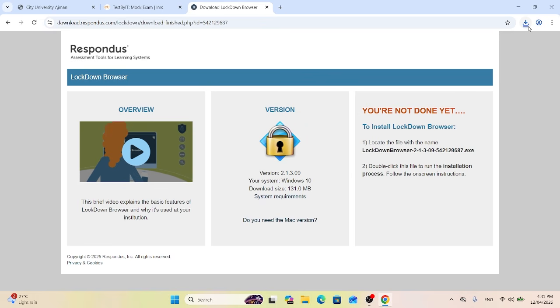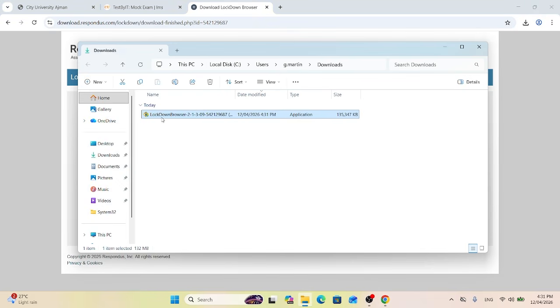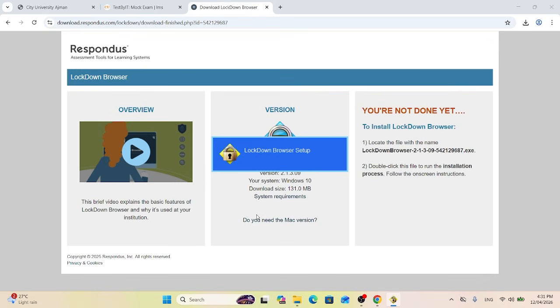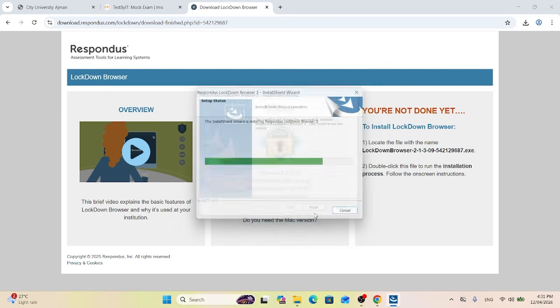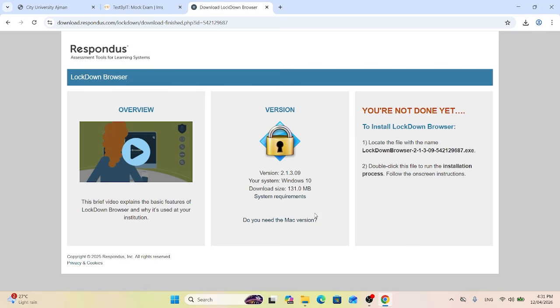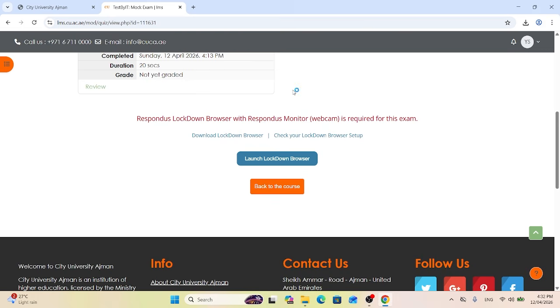Once the download is complete, we can just click on this file. And now the lockdown browser setup will begin. In this process, we just have to run and install the lockdown browser on our PC or computers. Click on Next. Now the installation process has begun. Once it's finished, we can just click on the Finish button. Now we are ready to launch our lockdown browser. We'll just click on this link and we can open the lockdown browser.